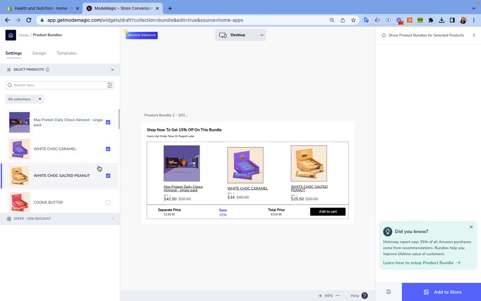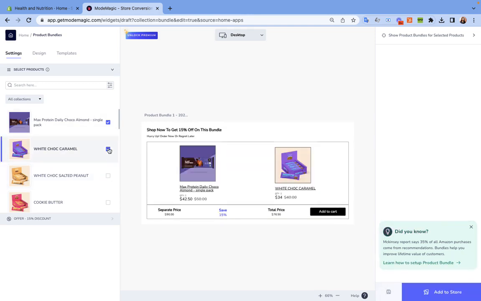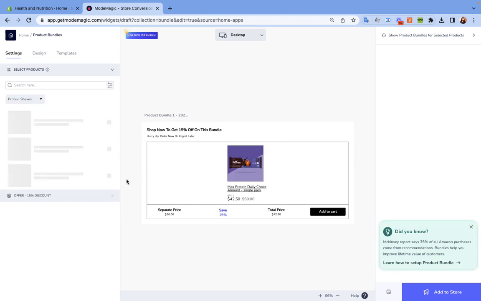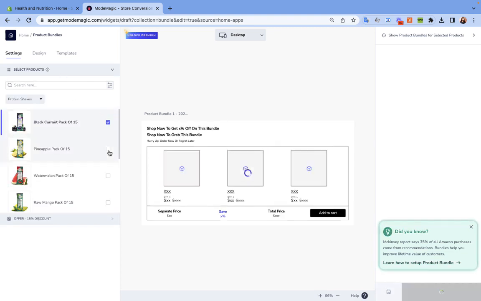By default, the first three products are selected. Deselect these products if you would not want them added to this bundle. And then you can select the collection of your choice, or you can directly search for the product here and then include it in the bundle.